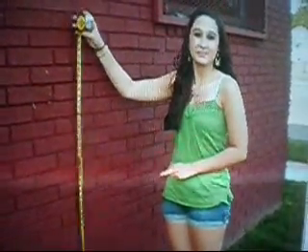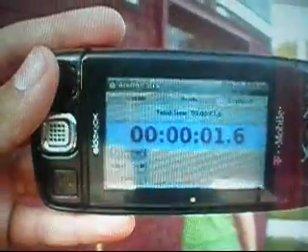Now using the time, 1.6 seconds, and then measuring how far from the table to the wall. 130 inches.